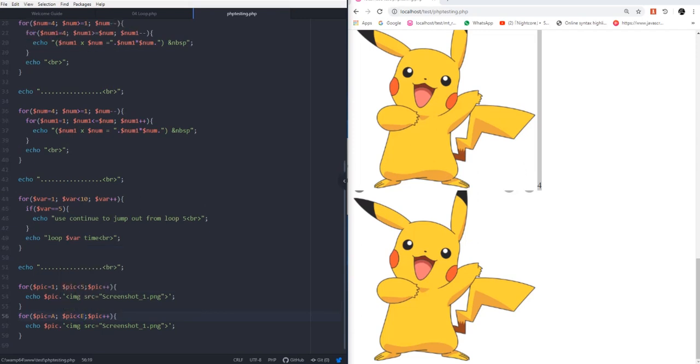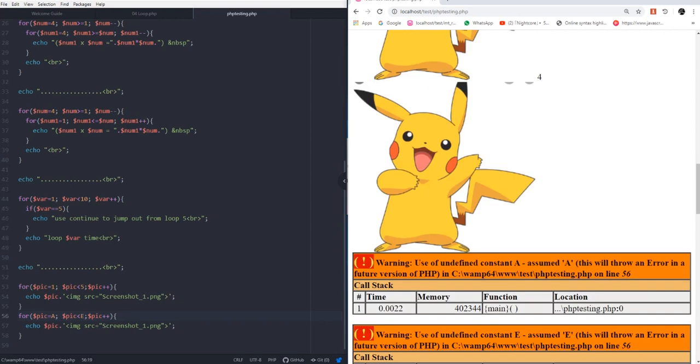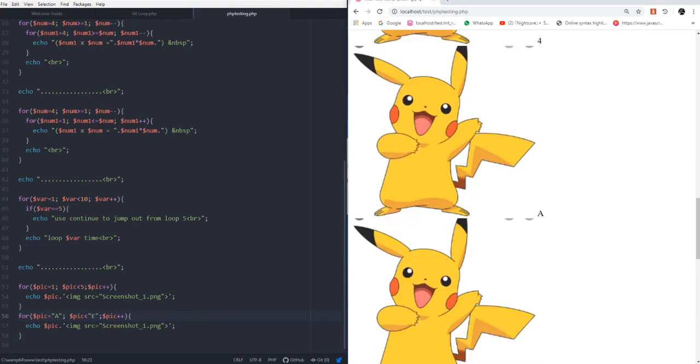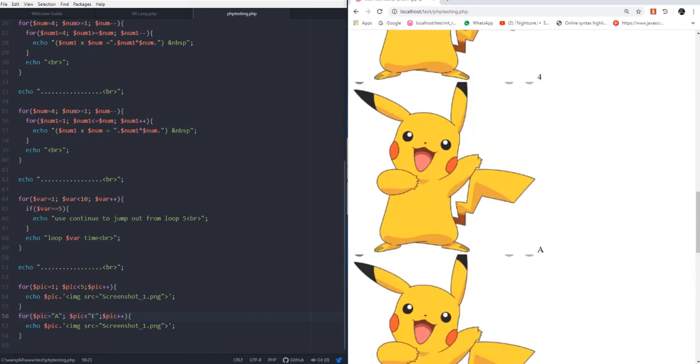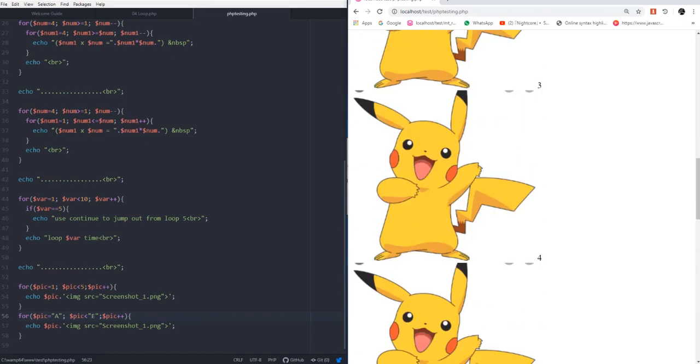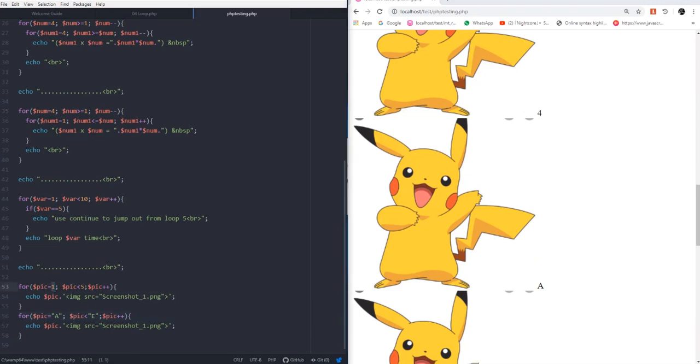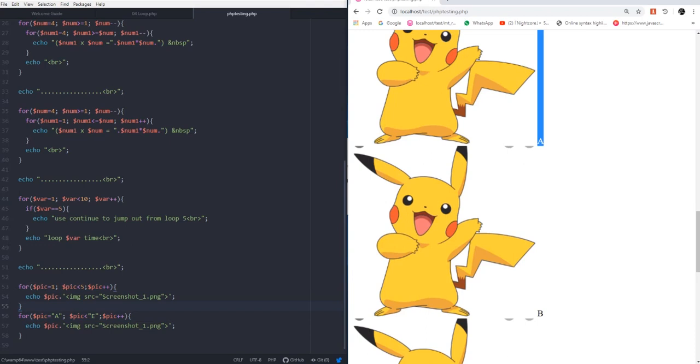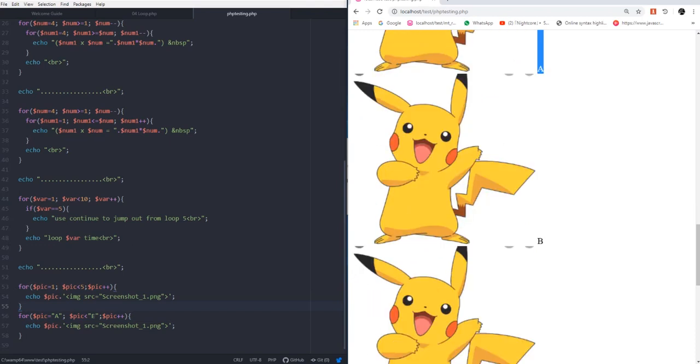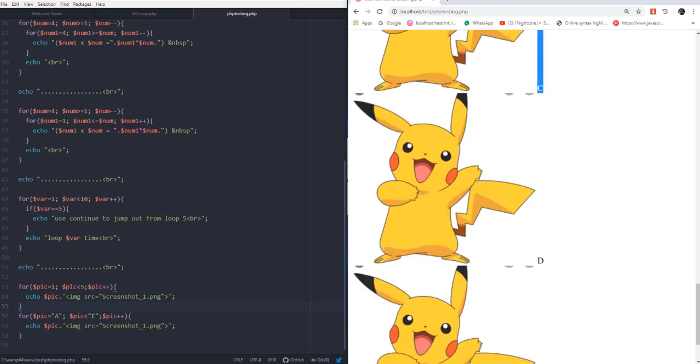So we go to the browser and check again. Oh, there's some mistake here. Okay, so you see that even though I changed the integer value 1 to A and 5 to E, we still get the results. Automatically the loop will become A, and the next one will be B, C, D. So you still get the 4 outcomes.